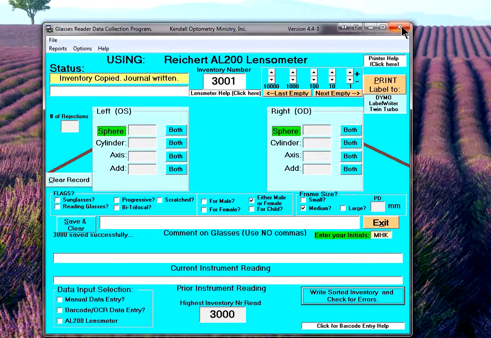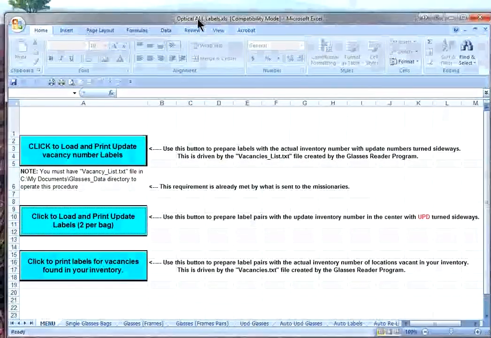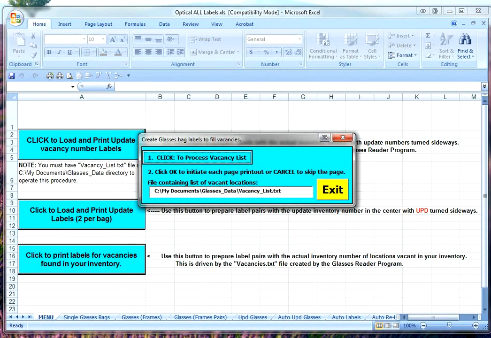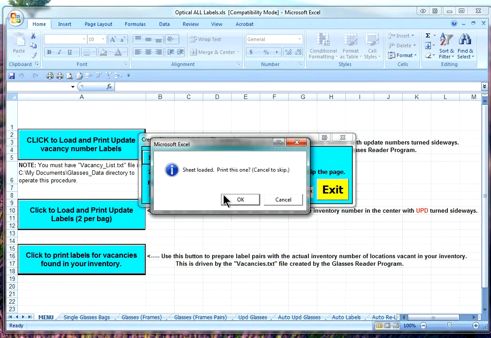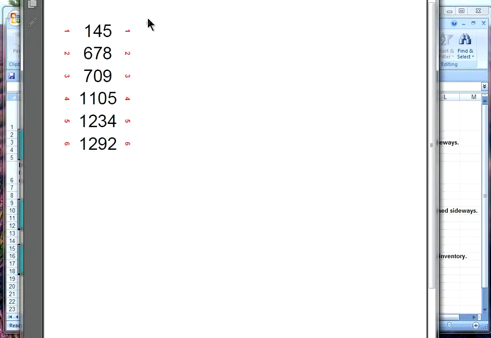But now what I need to do is, I've done the electronic update of the inventory, but I need to do the physical update of the inventory. So I'm going to close this file, and we'll bring in this spreadsheet. And this spreadsheet is, click this button to load and print update vacancy number labels. So I'm going to click this button. Click to process vacancy list. Click this. Sheet loaded. Print this one. And now I print a label.